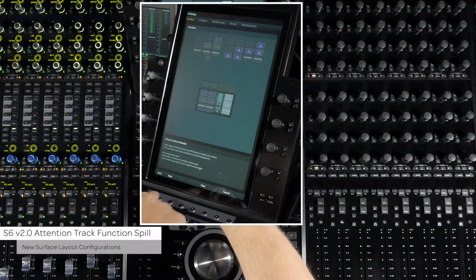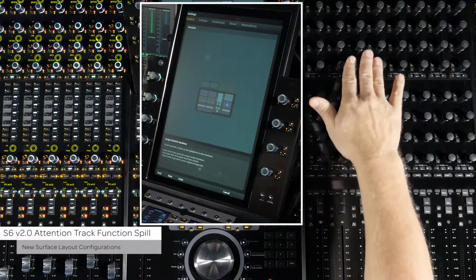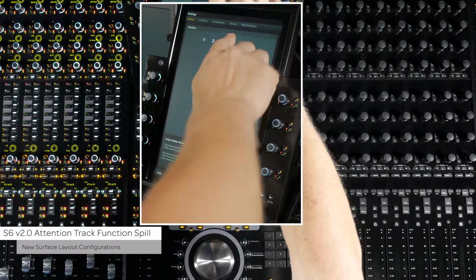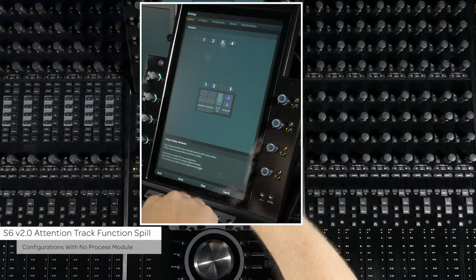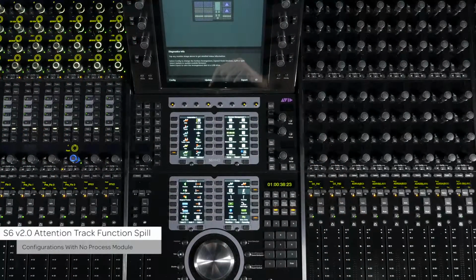Press Next and touch the modules to assign them to the configuration. Press Next to continue to the end and press Done. Configuring the zones this way allows you to have custom configurations that do not use a process module in the frame chassis.